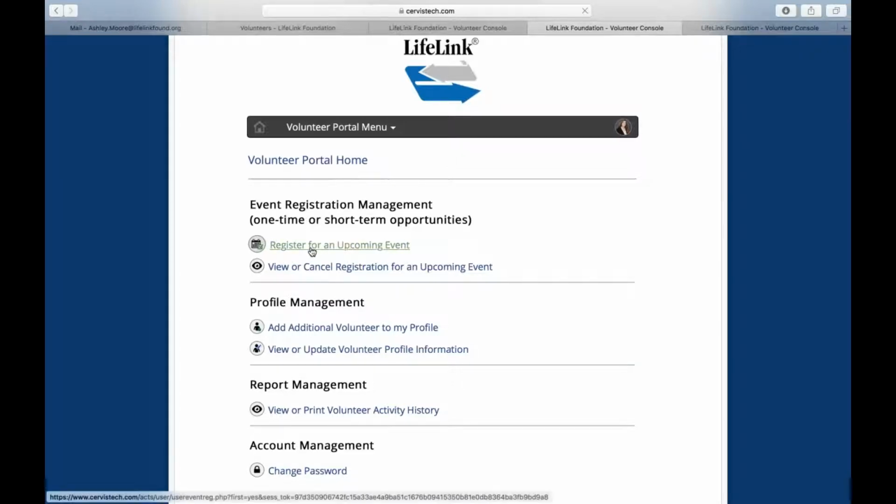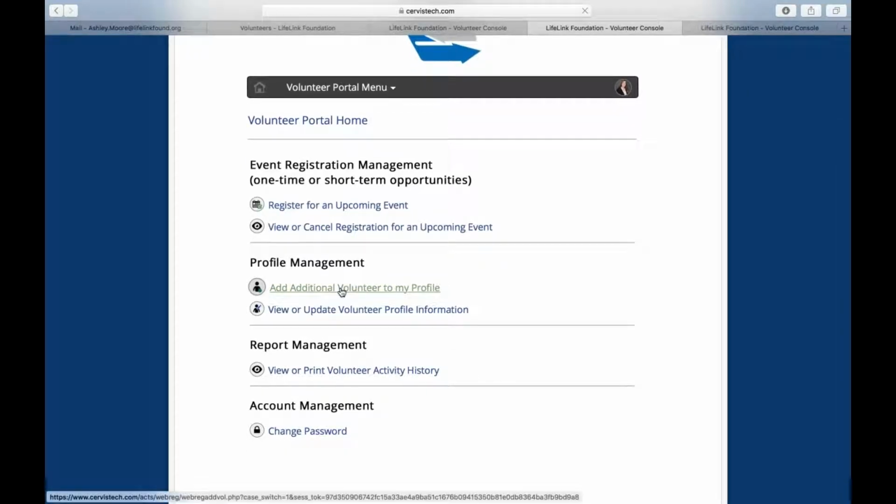That's going to give you the opportunity to register for upcoming events. You can also view or cancel your registrations that you have signed up for. That's a new feature. And then profile management. You can add an additional volunteer to your profile. And what this might be helpful for is if any of you have a child that's maybe underage and doesn't have their own email, or if you have a spouse or partner that you share the same email, this is a way for you to actually individualize yourselves on the profile, and each of you can sign up for activities using that same email. That doesn't apply to everybody, so most people probably won't need to add an additional volunteer to their profile, but you certainly can.